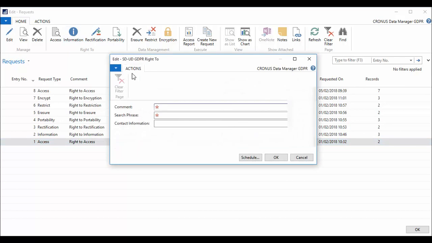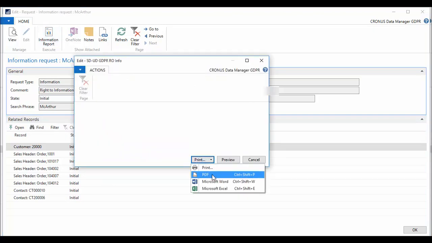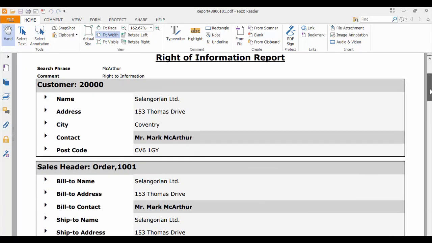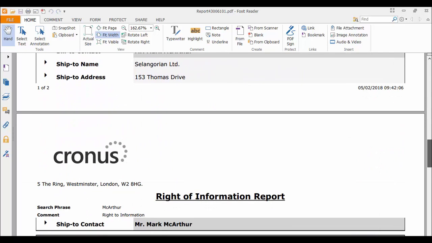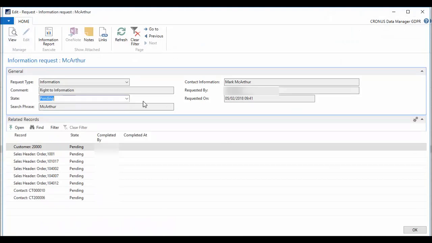If you would like to log a right to information request, enter a comment, enter your search phrase, and enter the contact information of the person making the right to information request. Again, the GDPR component has returned the following related records from your GDPR table and field monitored list. You can run your information report, which shows you the records from where the search phrase has been located. Having printed off the information report, we can mark this request as complete.